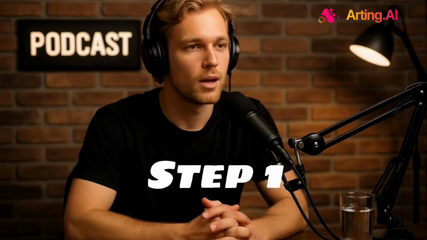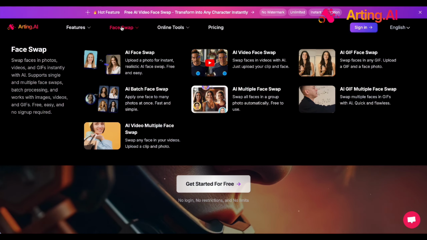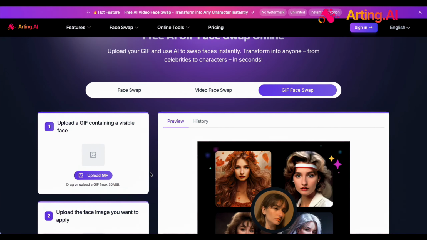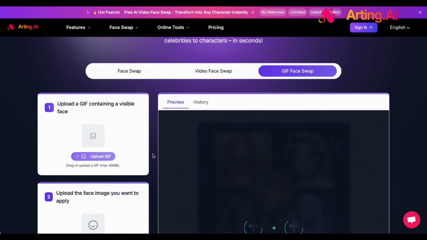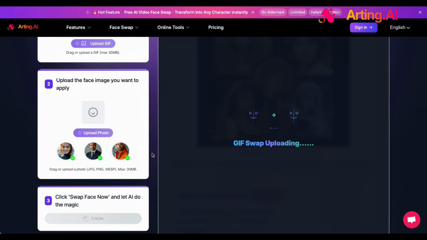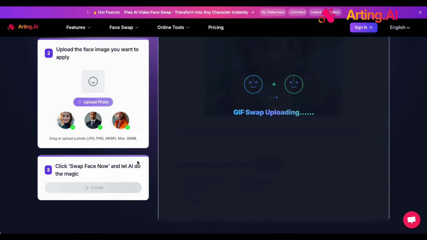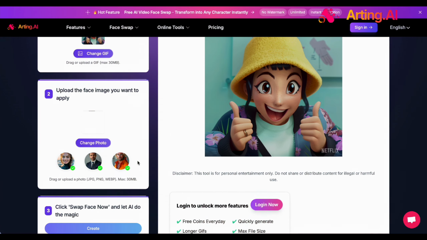Step 1. Upload your photo. Open Arting.AI. Find GIF face swap on the top. Choose a clear photo of the person you want to swap in. It can be you, a friend, or even a celebrity. Upload it directly into Arting.AI.